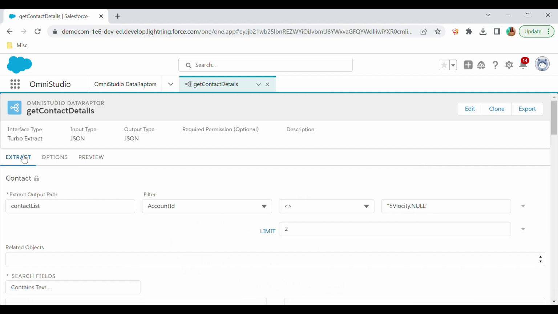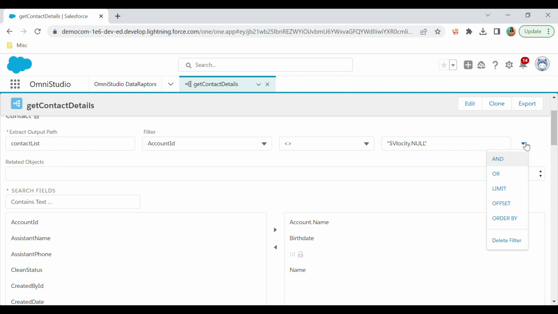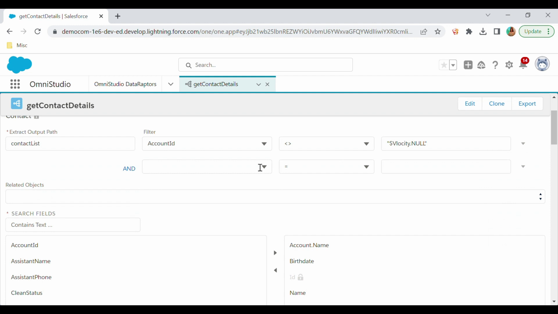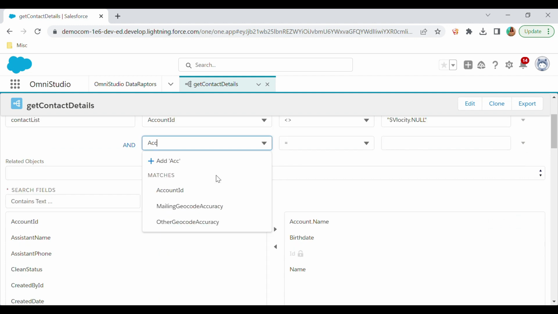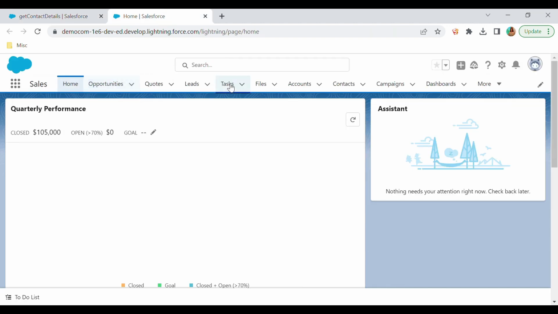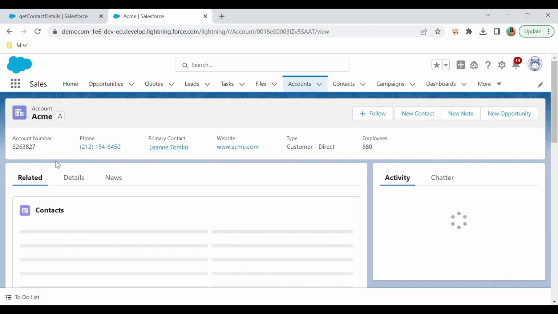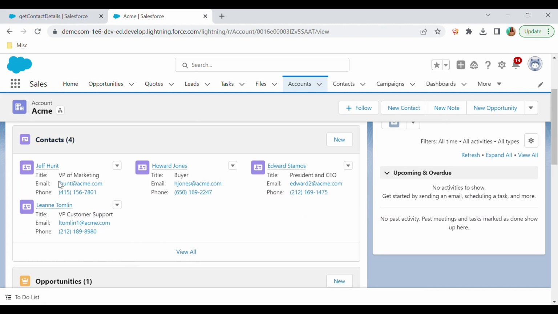Okay, let's see what other options we have here. Okay, let me just remove this and see once again. I can set, and suppose I want to say where account name is equals to something. So for this, let us open a sales app again, just to take some of the account names. I would go here and suppose Acme is the name that I want to use. Let's see if Acme has any related contacts. Yes, it does. It has 4 related contacts.